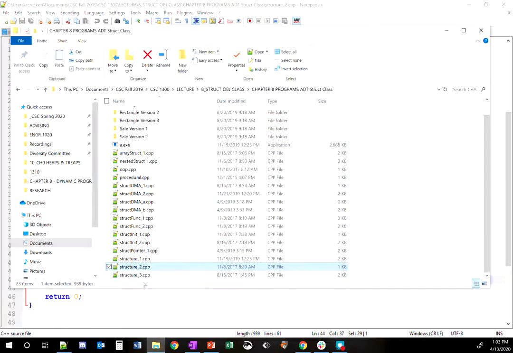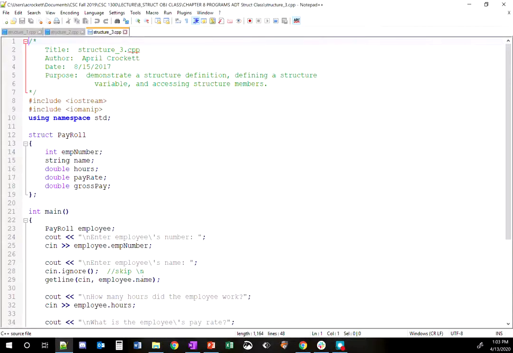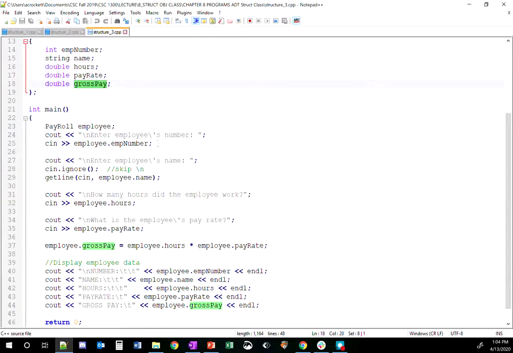And one last example, structure 3, where I have a payroll structure, including an integer, a string, and 3 doubles. So this is payroll on a specific employee because we've got an employee identification number, the employee's name, how many hours they worked, what their pay rate is, and what their gross pay is. So we ask the user for the number and we read that in to employee.emp number. We then enter in the employee's name.